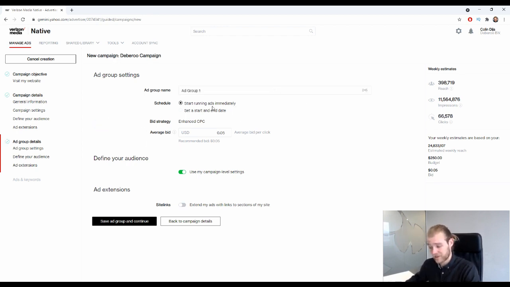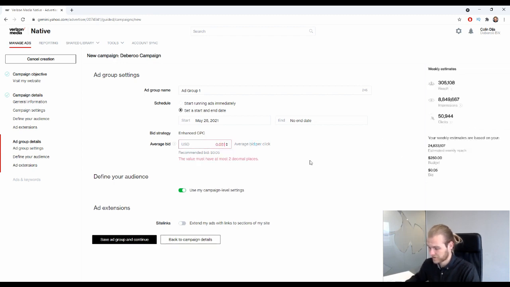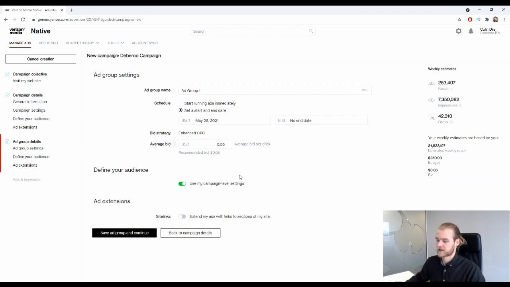Schedule, start running ads immediately or set a start and end date. So no end date right now, that's how I like it. And right here we can select the start date. Okay, bid strategies, enhanced CPC. The average bids, recommended bid is 5 cents. So let's just use the average bid on the recommended bid plus a little bit. Must have at most 2 decimals. All right, so then we'll just go to 6 cents.